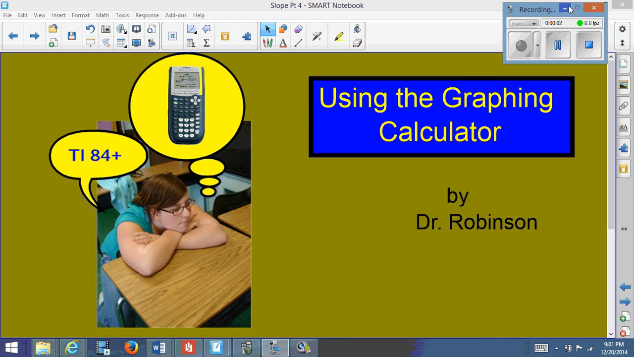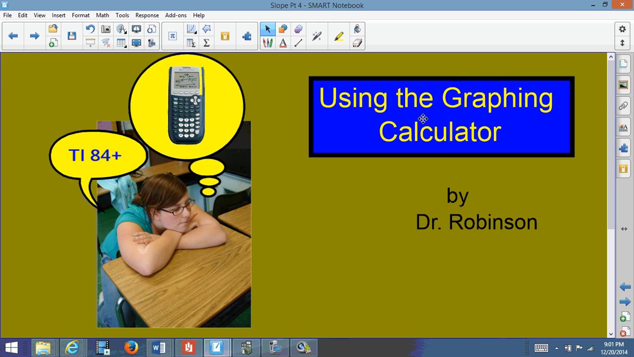Hello, ladies and gentlemen. This is Dr. Robinson again, and this time we're going to continue our studies using the graphing calculator, the TI84 Plus.